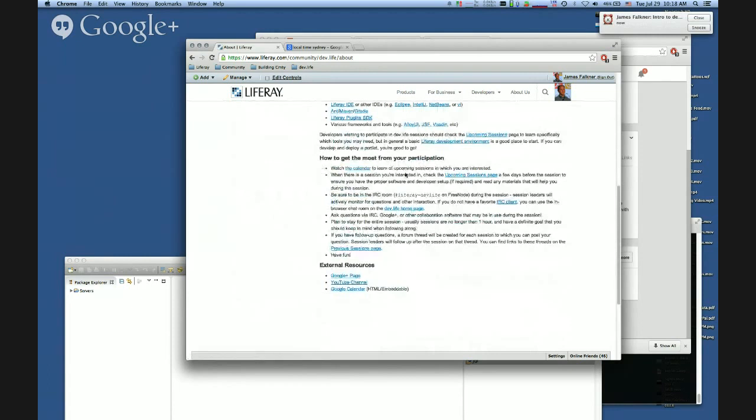Watch the calendar, find the sessions that you're interested in, join our IRC room, ask questions, and plan to stay for the entire session. We're going to create a forum thread on liferay.com for each session where we can have any follow-up conversation for asking questions after the fact. If you run into something after the session is over and you want to ask the session leader a question, you can do that through the thread.